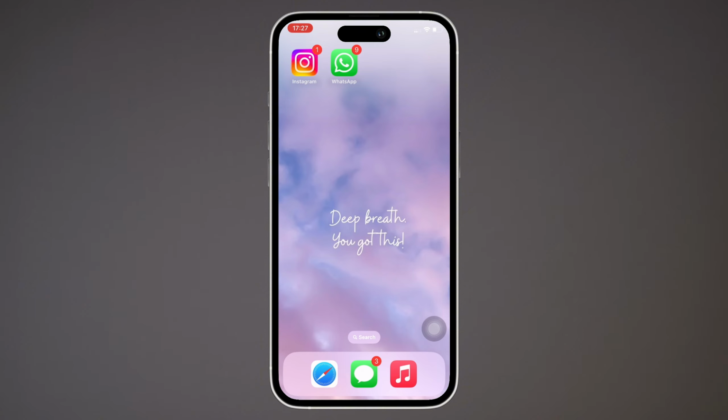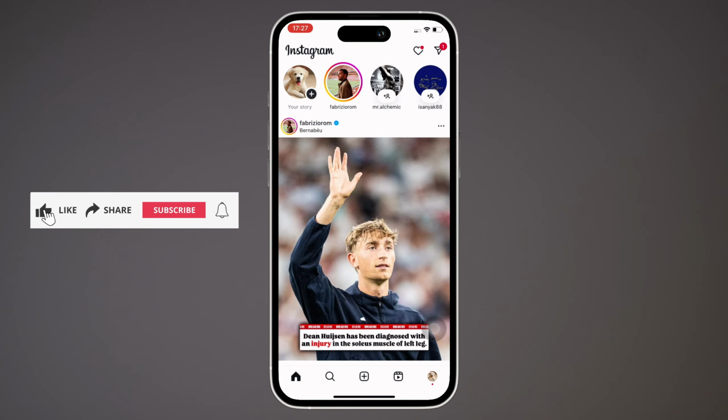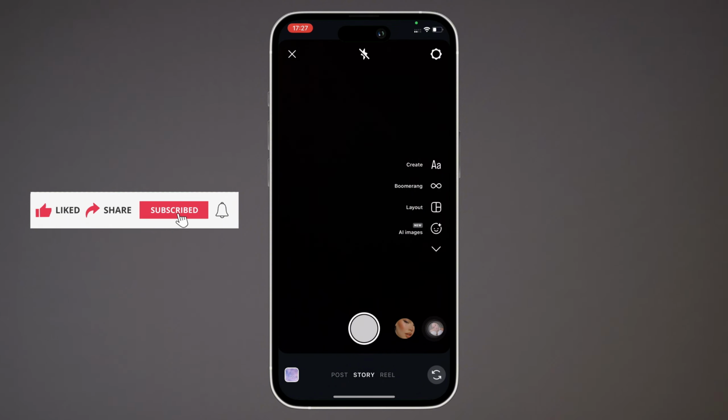Firstly, go ahead and open the Instagram application on your device and make sure you are signed in. Now, swipe towards the right on your screen and you will be led to the story interface.